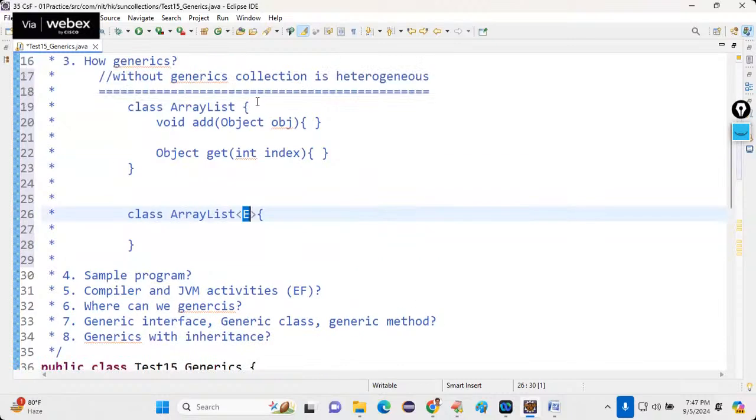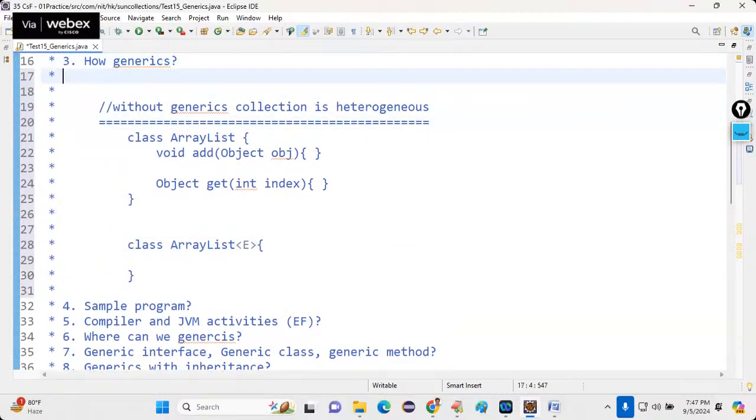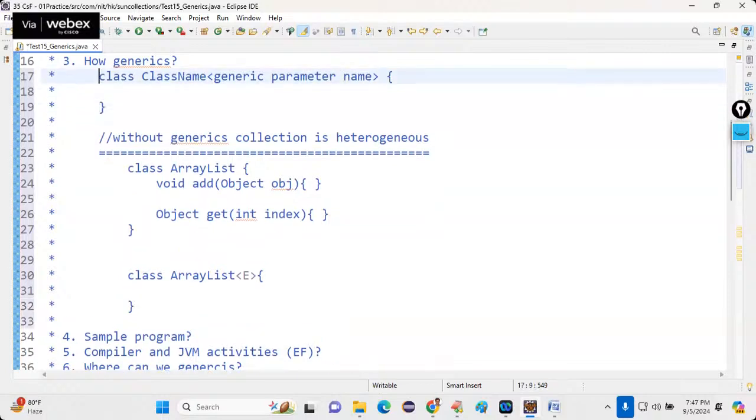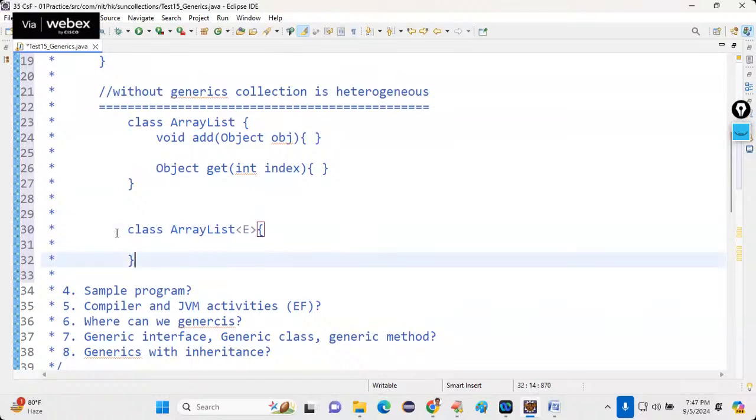Now tell me, what is the generic syntax? Generic syntax is the class keyword followed by the class name, then an angular bracket with a letter. What is this letter? Generic. So I want to write it as the generic parameter name, open bracket, closed bracket. This is the syntax. After a class name, you have to place the generic parameter name. So the generic parameter name is the single letter E. Up to now, do you understand the syntax?